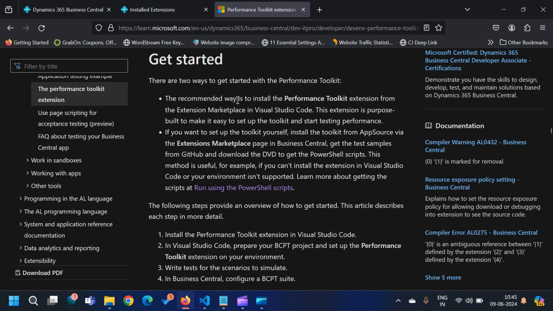When you come into this, you will see these 2 points. The first point they are saying is that the recommended way is to install the Performance Toolkit extension from the extension marketplace in VS Code. The second is that we can go to the extension marketplace page in Business Central, and from there download the Performance Toolkit extension. So there are two ways to download the Performance Toolkit, but the recommended way is to install this extension from VS Code itself.